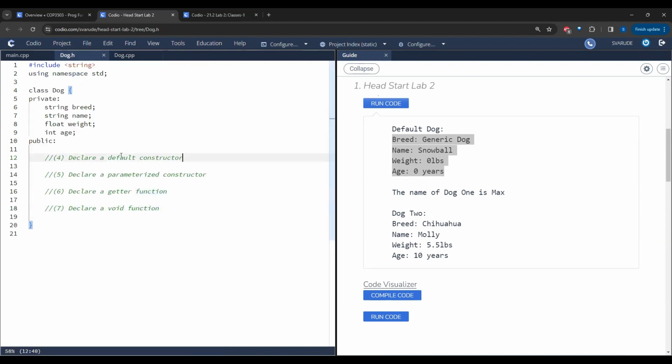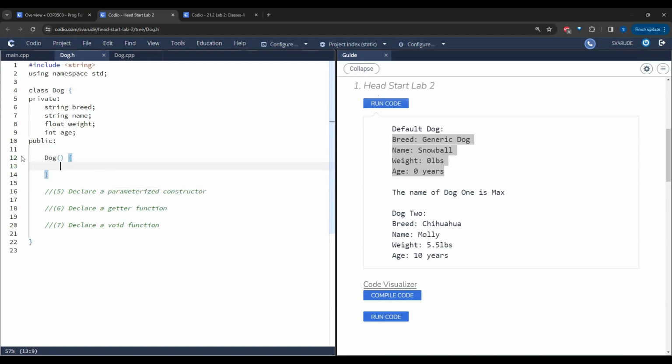The first one is the default constructor. For constructors, there's no return type, right? So it's just going to be Dog, and then empty parentheses, because these are default, which means there are no arguments passed in. And this is just a semicolon.